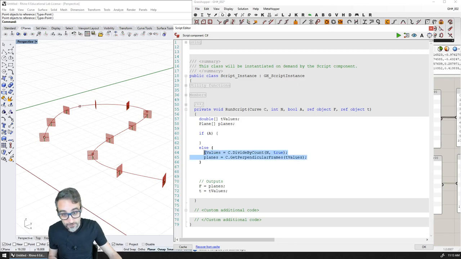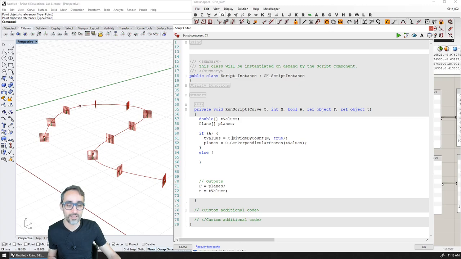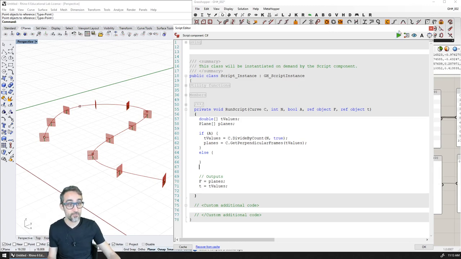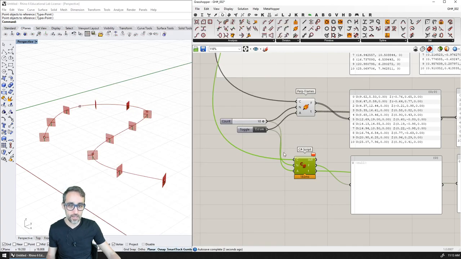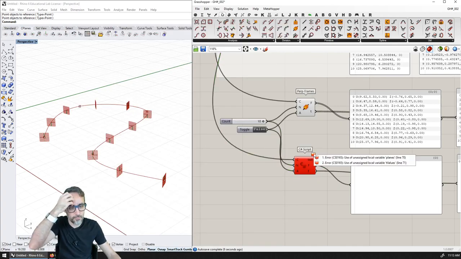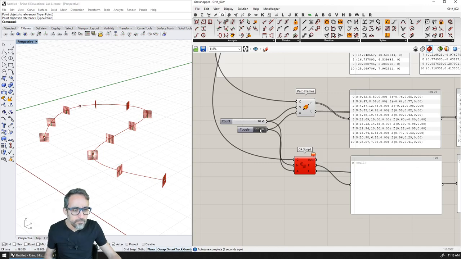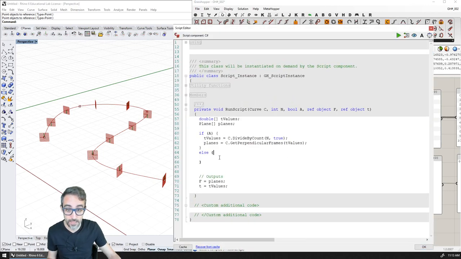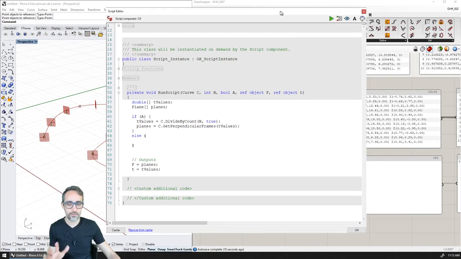Actually, sorry, this is not correct. This is for alignment. So if we want to align them, then this is the code that we need to use. And if I run this, this works. So true, false. Oh, okay, I'm getting an error. I think the error is because I haven't really filled in here. Anyway, so let me continue with this.